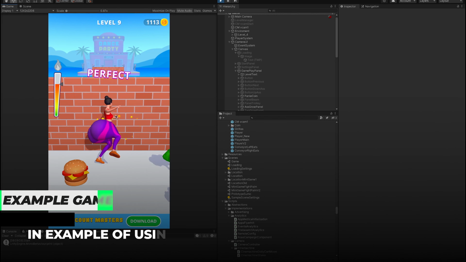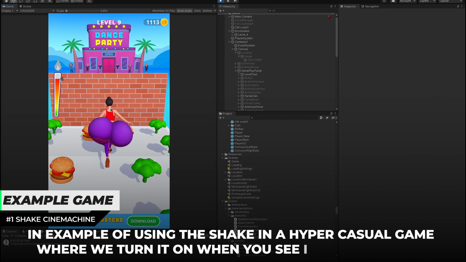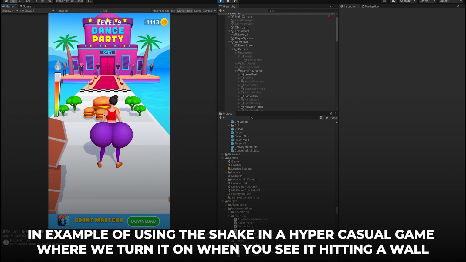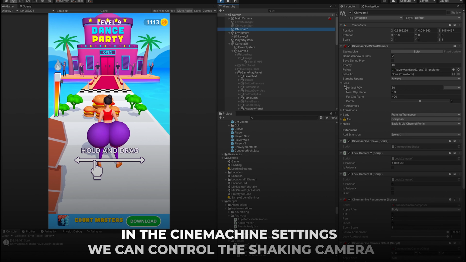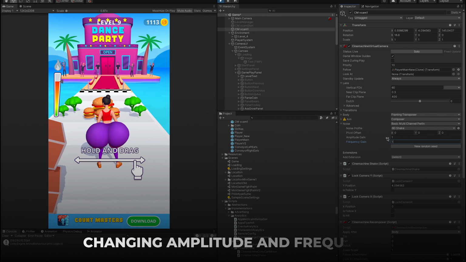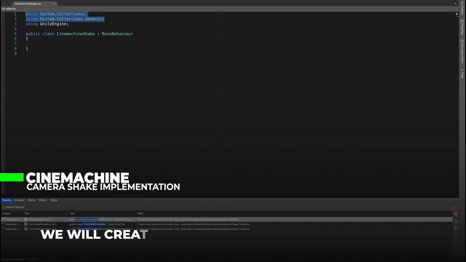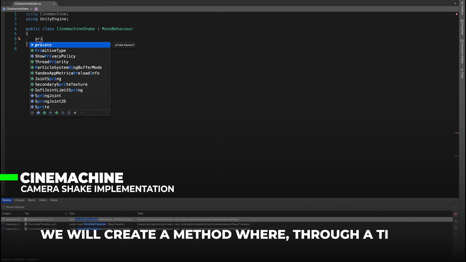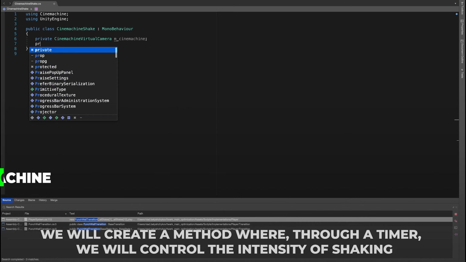An example of using the shake in a hyper-casual game, where we turn it on when you see it hitting a wall. In the Cinemachine settings we can control the shaking camera, changing amplitude and frequency gain. Now let's write a script to change these parameters. We will create a method where, through a timer, we will control the intensity of shaking.